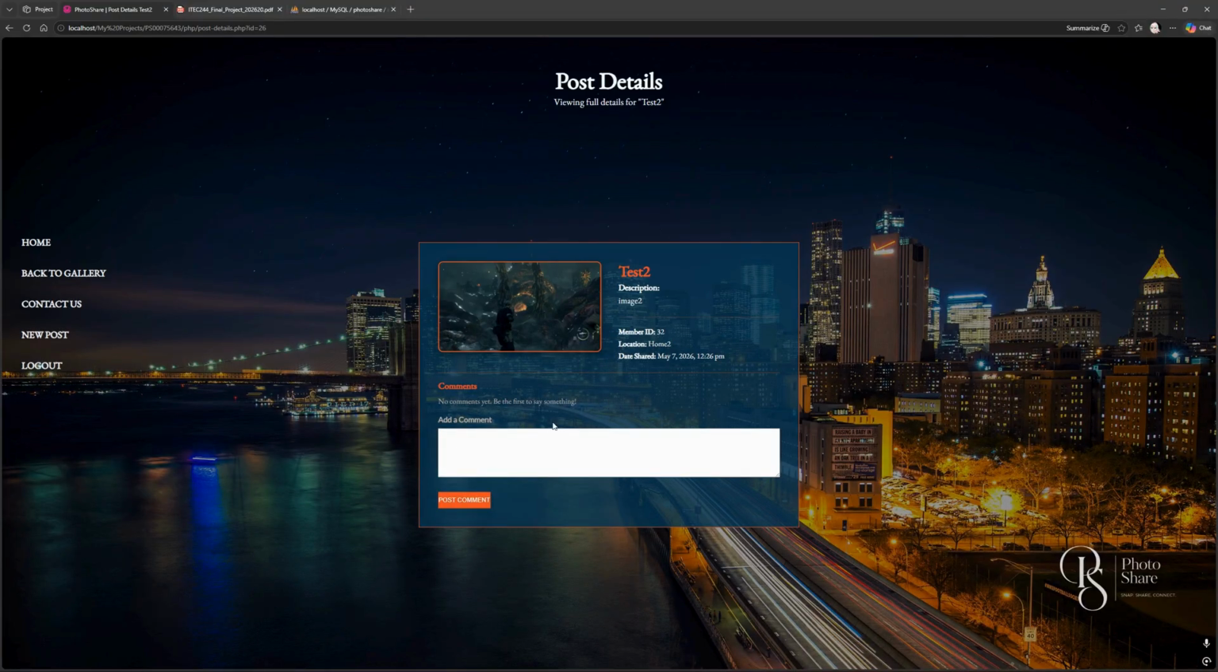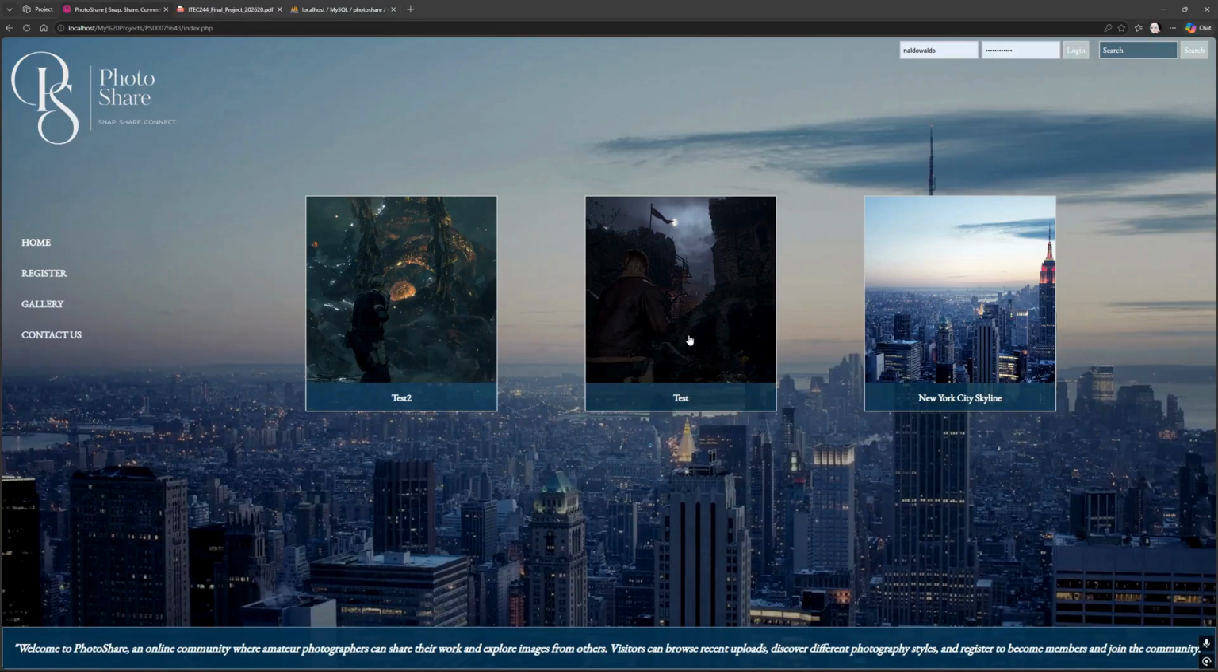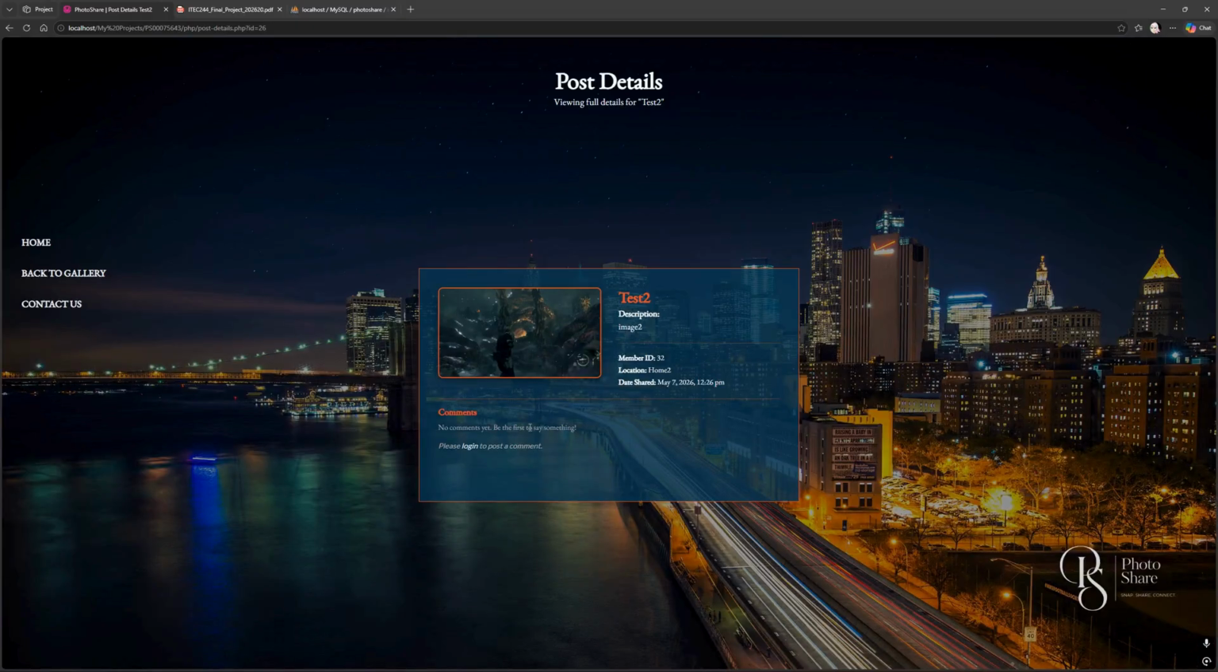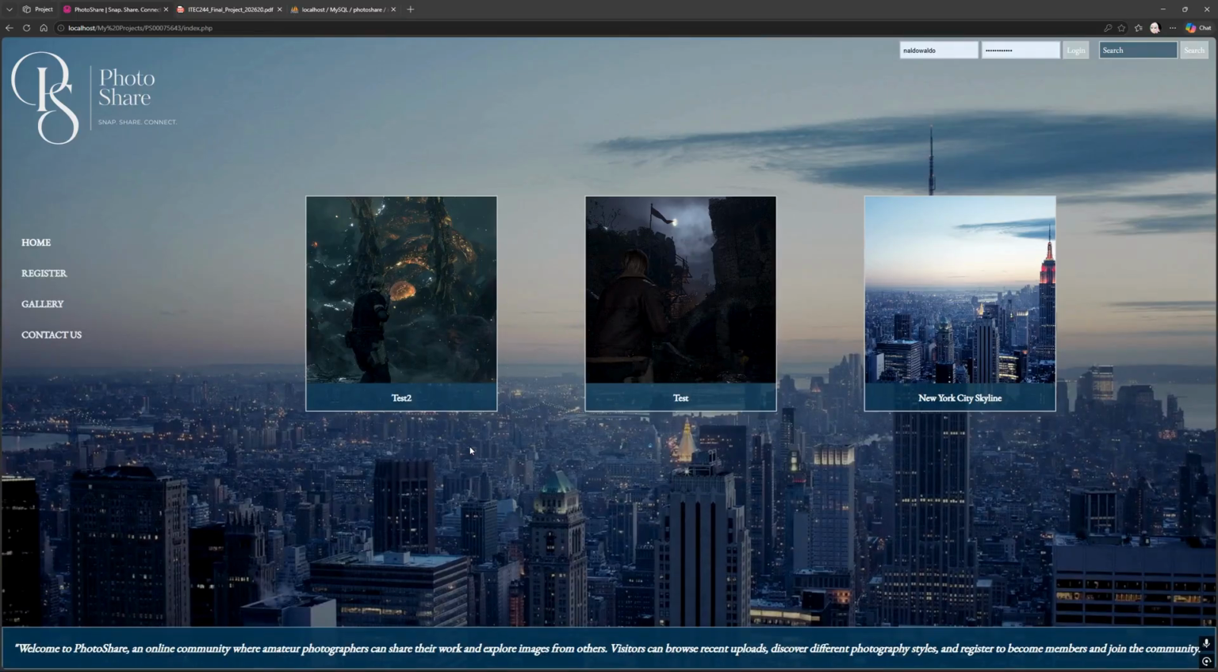Wait, am I logged in? Yes, I am logged in, but I'm going to log out. So I'm not a logged in user currently, just visiting the site. I'm going to look at this image. This is the post details page for this image. I have the option here to log in to post a comment. You must be logged in to post a comment. So I'm clicking log in.